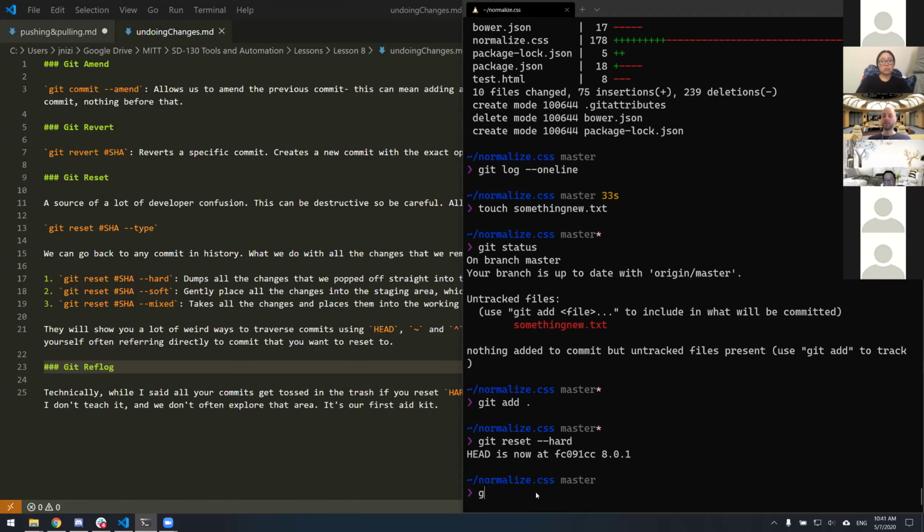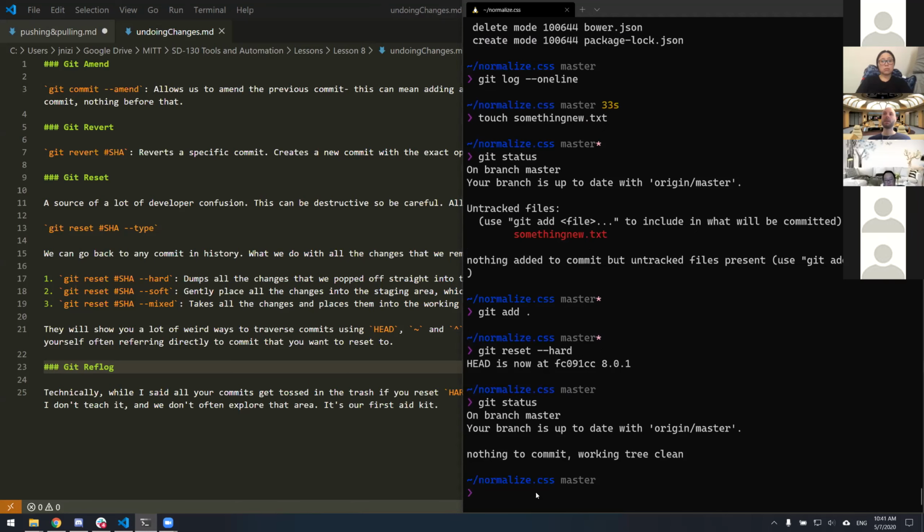And that erases everything in my staging area and brings me back to essentially erases everything that I worked on all day, which is sometimes what you want. That's usually my use case for git reset.